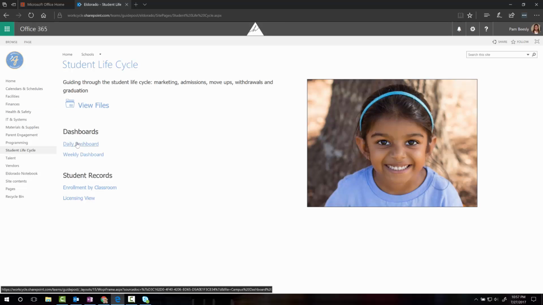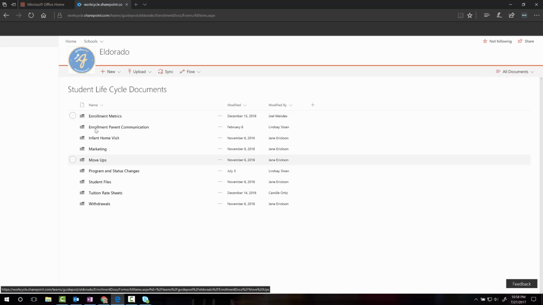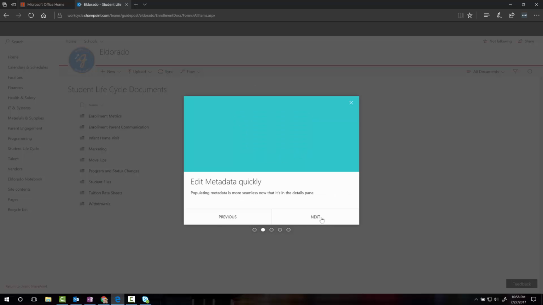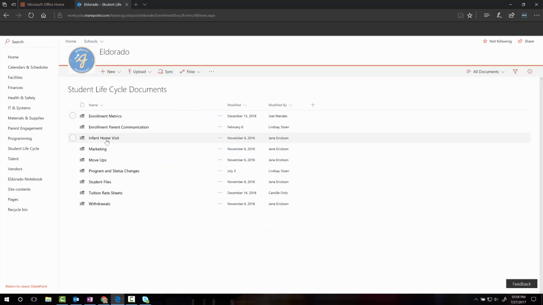Just to point out a couple things you'll see. One is that whenever you see these view files or you get into what are called document libraries, these are just kind of folder structures where you can put files and folders. So it's telling you that it's got a nifty new look. If you haven't used SharePoint before, you'd have no idea what that means, but trust me, it looks a lot better than it used to.